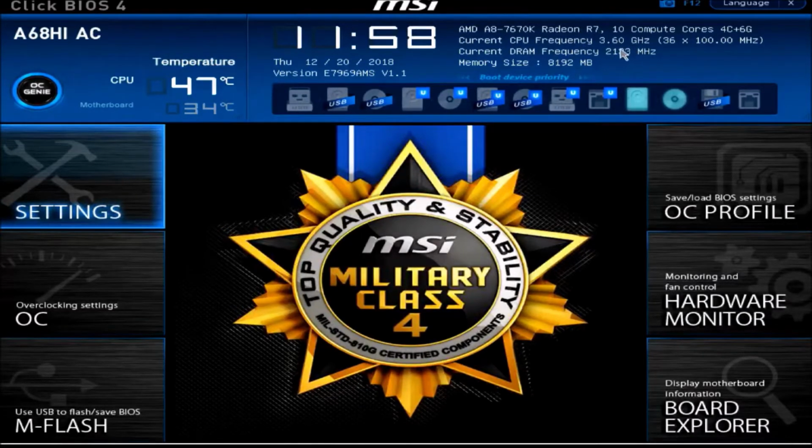Here you can view my current CPU, which has 4 CPU cores and 6 GPU cores. You can view the operating frequency for both my CPU and my RAM. You can also see the total size of the RAM that I have installed in my system.